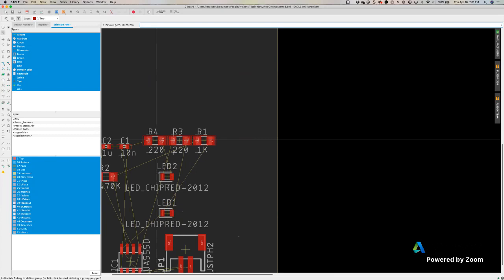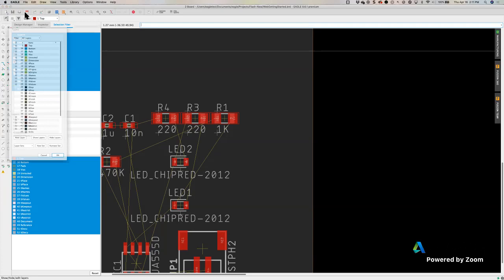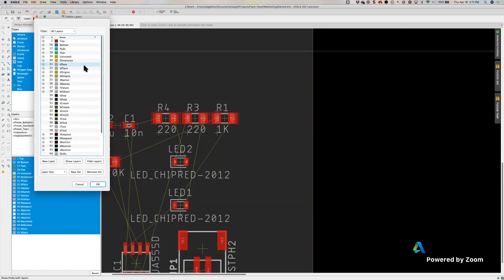Now, for this handle to appear, you have to make sure that you click on the display command, the layer settings, and these two layers need to be turned on. They're called tOrigins as well as bOrigins. The bOrigins is only for components that are on the bottom. So you have to have that layer turned on and this one as well. I'll go ahead and turn it off so you can see what happens. You notice that the handles disappear. Therefore, I won't be able to select these components. I'll click all day long and I won't be able to select them. So that layer has to be enabled.